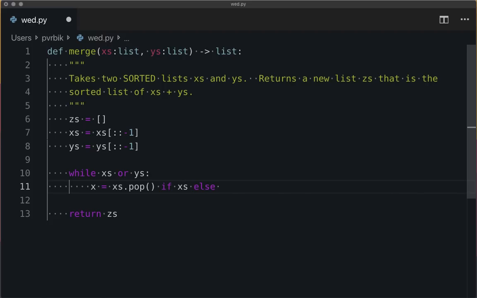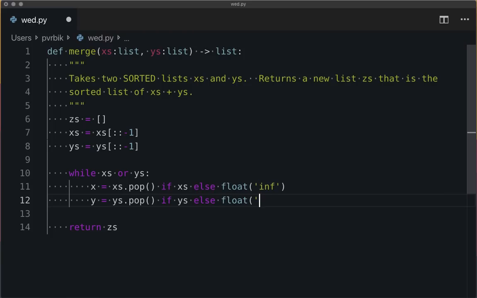If x is else, I need to set this to this. Am I sorting in ascending order? So float inf. Okay, so this line basically says pop the thing off x's, but I had to put some decoration around it to say, look, don't pop something off if it's empty, because that's going to throw an error. So I'm saying if there's something to pop, pop it, else just set yourself to float infinity, which I think is the right constant to use here. So what do I do here?